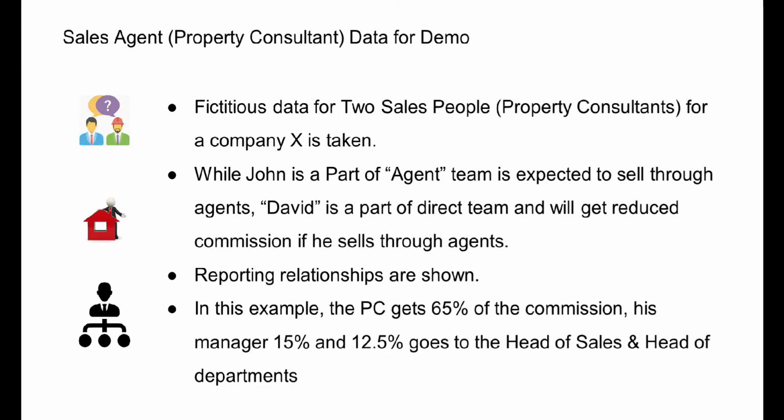Reporting relationships are shown. In this example, the PC gets 65% of the commission, his manager 15%, and 12.5% goes to the head of sales and head of departments.